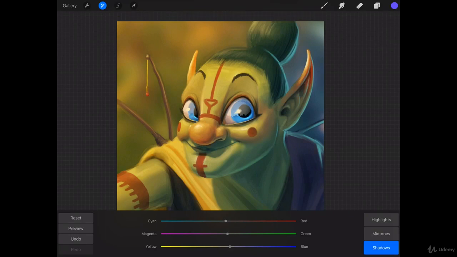And you want to think about these sliders, yellow to blue, magenta to green, and cyan to red, in terms of cool versus warm. That's going to help break it down a lot easier. So cyan is cool, red is warm, magenta is warm, green is cool, yellow is warm, and blue is cool. You want to think about that when you're adjusting these to figure out what it is that you're looking for. So that's it for that one.